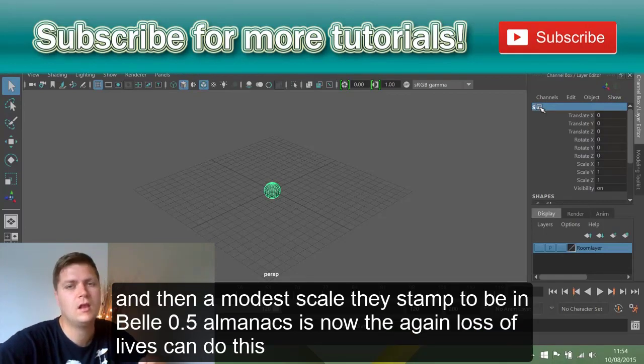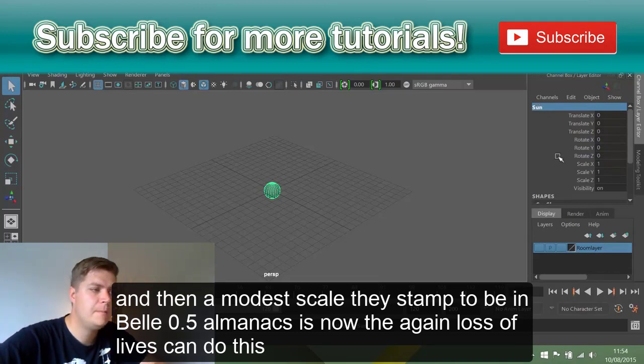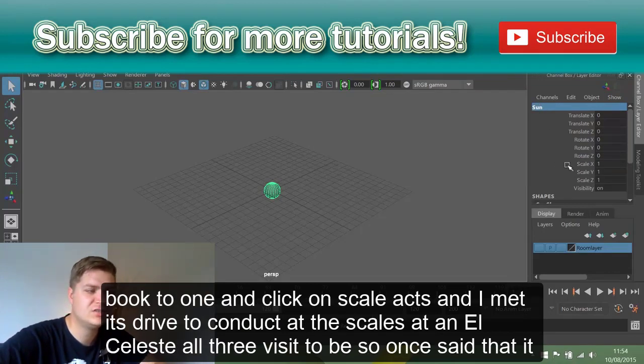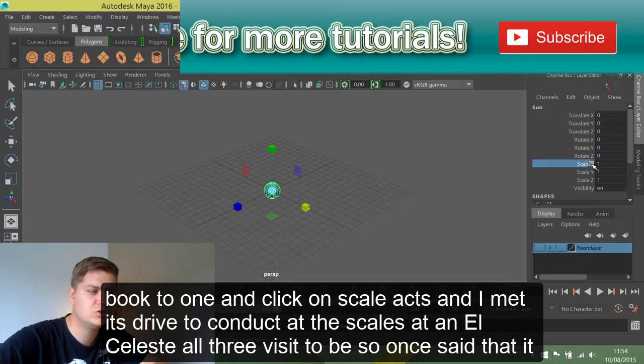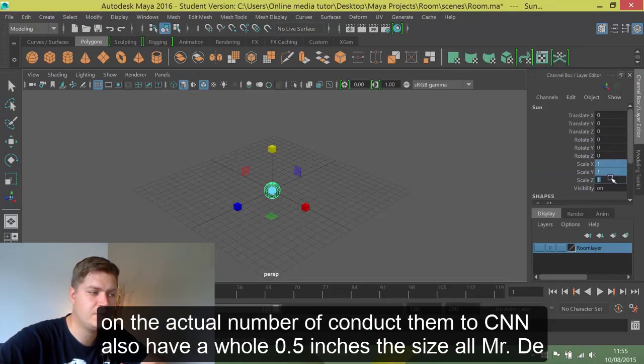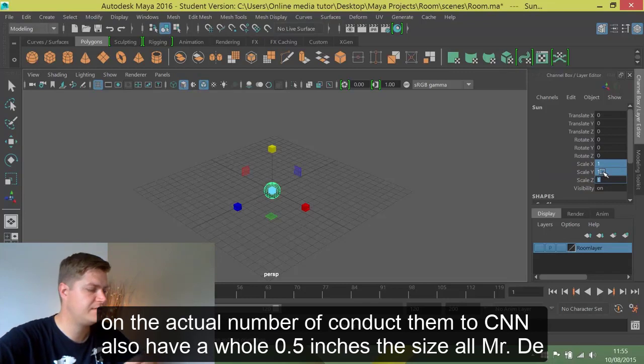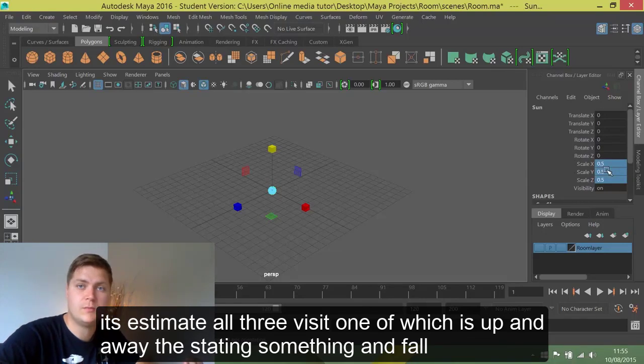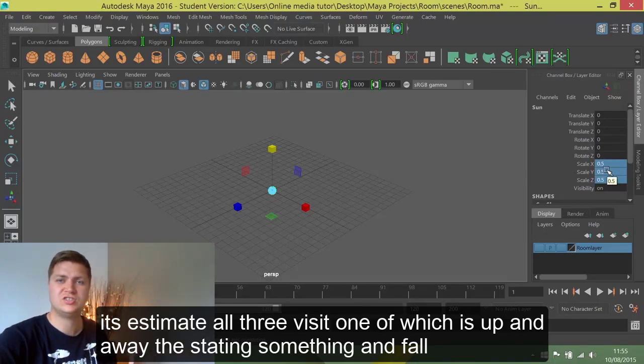Now there are, again, lots of different ways you can do this. But what I'm going to do is I'm going to click on Scale X, and I'm going to click and drag down to Scale Z, and it'll select all three of those attributes at once. So if I do it on the actual number, I'll click and drag down. So you can see now they're all selected. If I put 0.5 in, which is the size that I want this to be, it's actually made all three of those 0.5, which is another way of just scaling something in a uniform way.